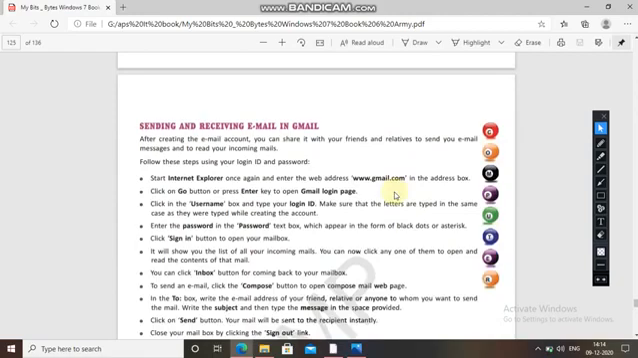Sending and receiving an email in Gmail. Again the same process: write www.gmail.com, press enter, and you will go to the login page. Now you don't have to create an account; you have to give your username and the password which you have got or made. Then sign in, and after signing in you will see an inbox. In the inbox you will get your emails, the mails from the people who are sending to you.